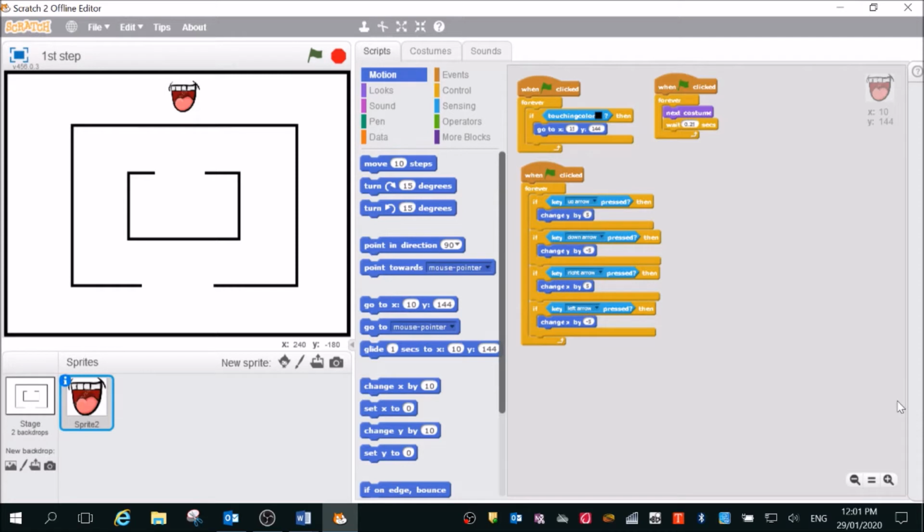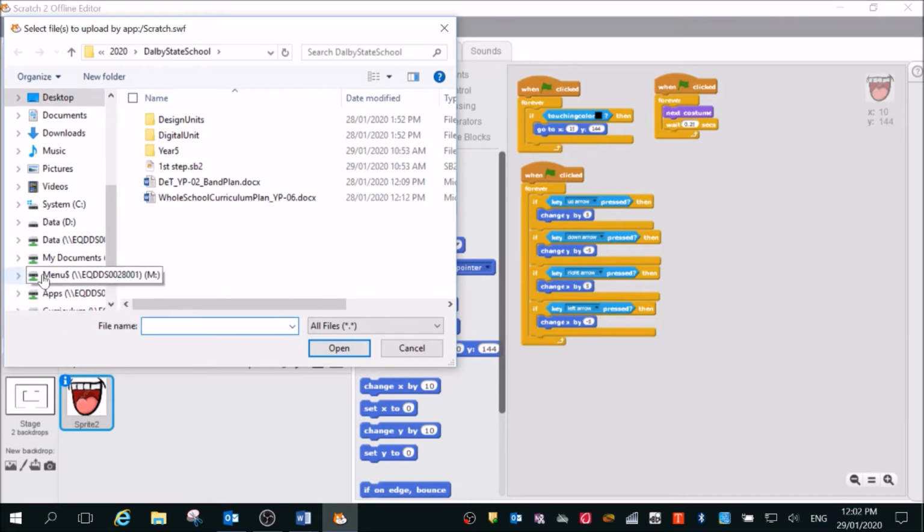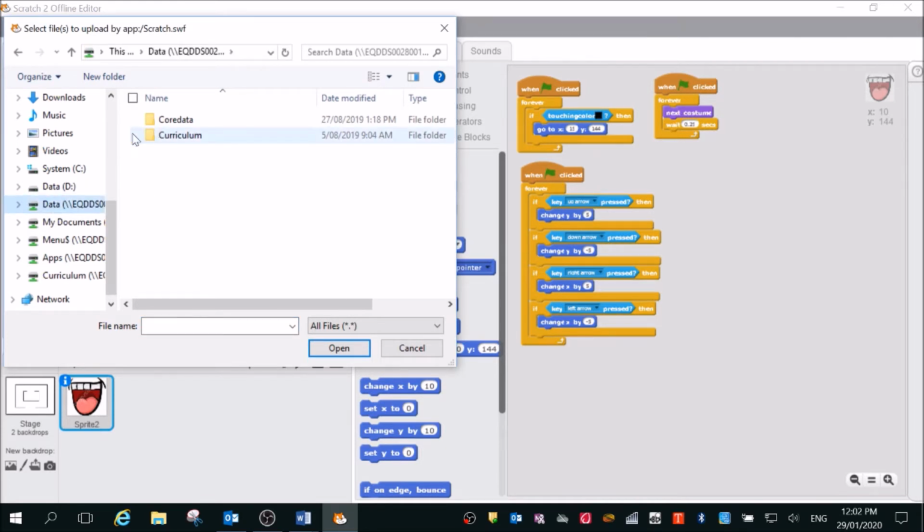Okay, so now we've got the basics of the game working, we need to add in some more sprites. And the sprites we're going to add in are going to be the food items that we're going to run over. So we're going to do that again by simply going to upload sprites from file. And we will be finding those sprites, which we know is in curriculum on G drive. And in the Year 5 folder, in Scratch, Resources, and we have Foods.